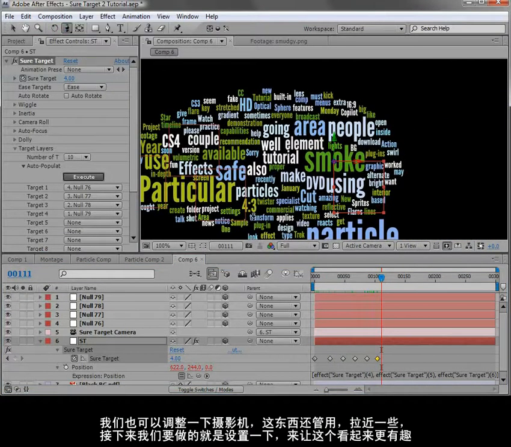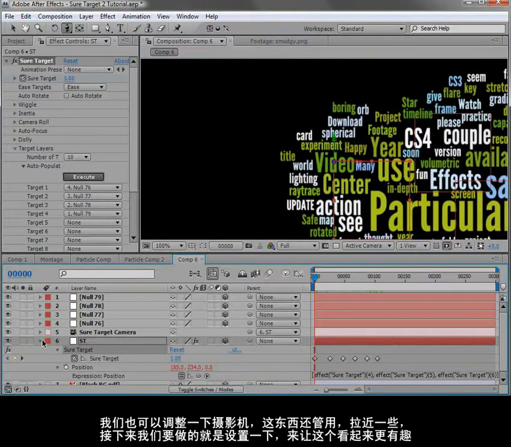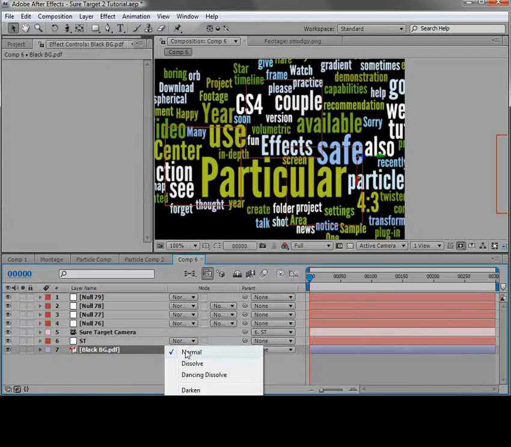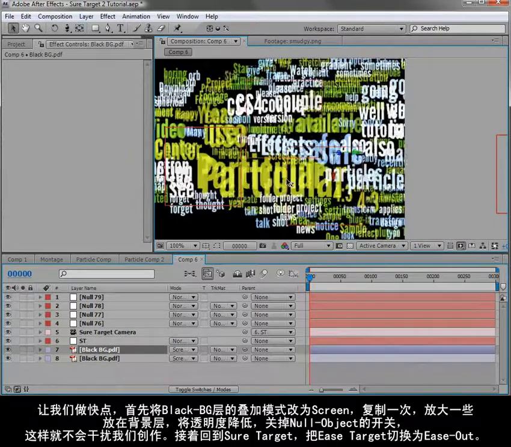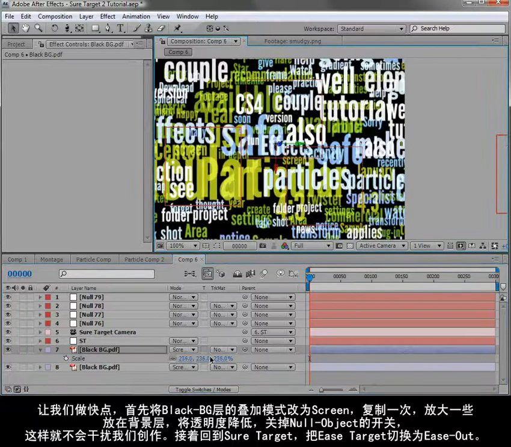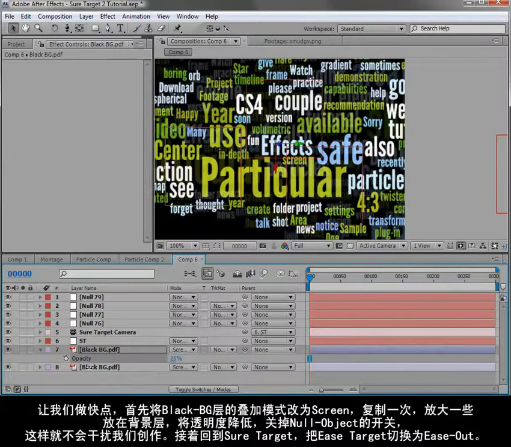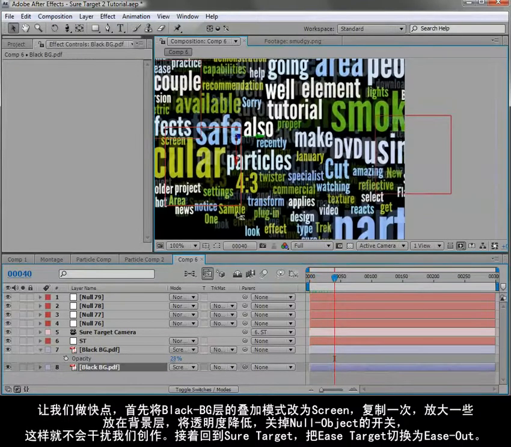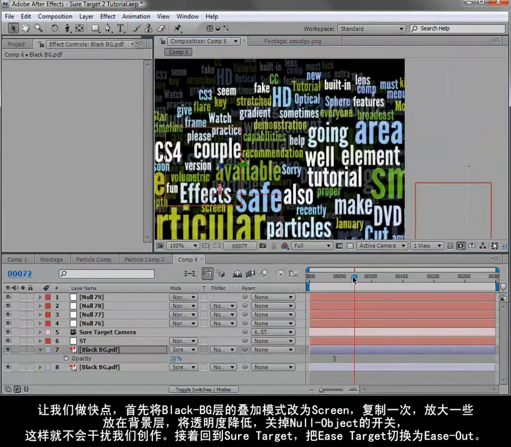Now we can take the camera. It still works. We can move it closer. And let's go ahead and start setting this up so that it kind of has an interesting look. Now real quick, we'll set our montage to screen mode, and we'll duplicate it, and we'll push it back in Z space, and maybe scale it up, not too much, and just lower the opacity a lot. And this is just going to create a little bit of parallax as this camera moves around. So just push that back a little bit more.